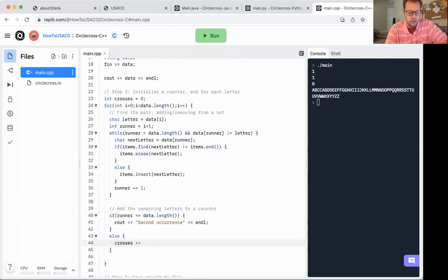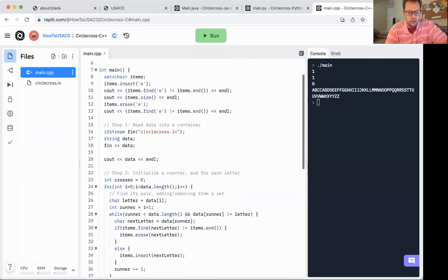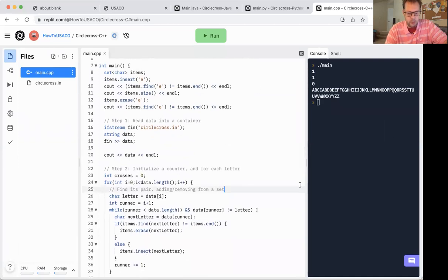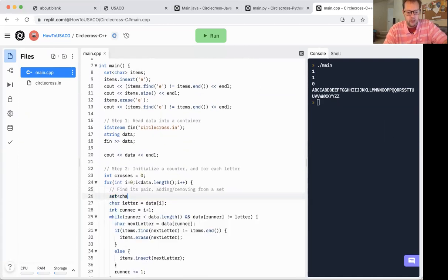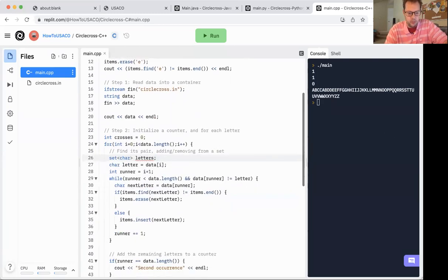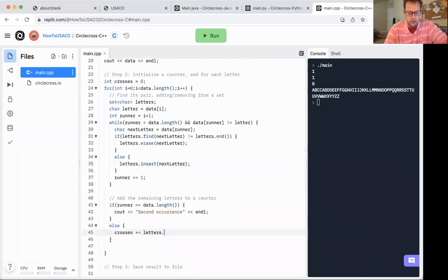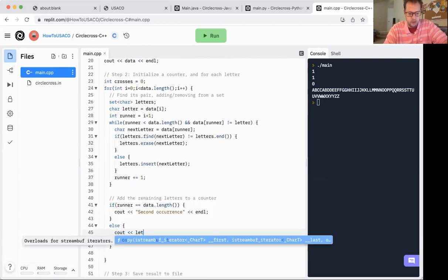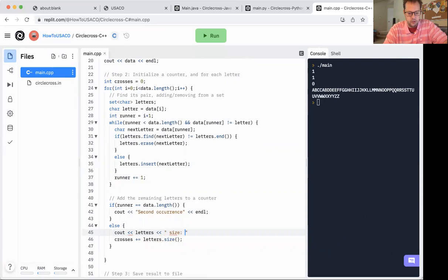Crosses plus equals data, not data, equals, where's my set? Oh, I'm using items, aren't I? Okay, let's change that to letters, because we're going to need a separate set for every starting and ending letter. Set char letters, and then we'll use letters instead of items. And then letters dot size. Cout letters size.